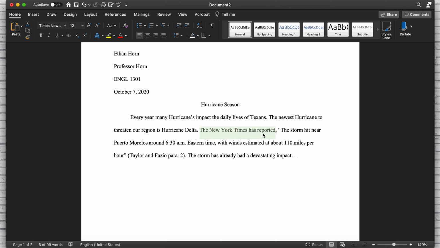The next thing you're going to do is copy the quote, right? So the main thing here is we want it to make sense with the flow of the sentence, right? So the New York Times has reported the storm hit near Puerto Morales. That flows syntactically perfect. If they didn't have the, right, they just said storm hit. The New York Times has reported storm hit near Puerto Rico. I would need to add the. And if you ever need to add or change something in a quote, you just put it in these brackets. Like that, right? So to make it make sense with the syntax, the New York Times has reported the storm hit. Now it flows, and I just had to add that the.